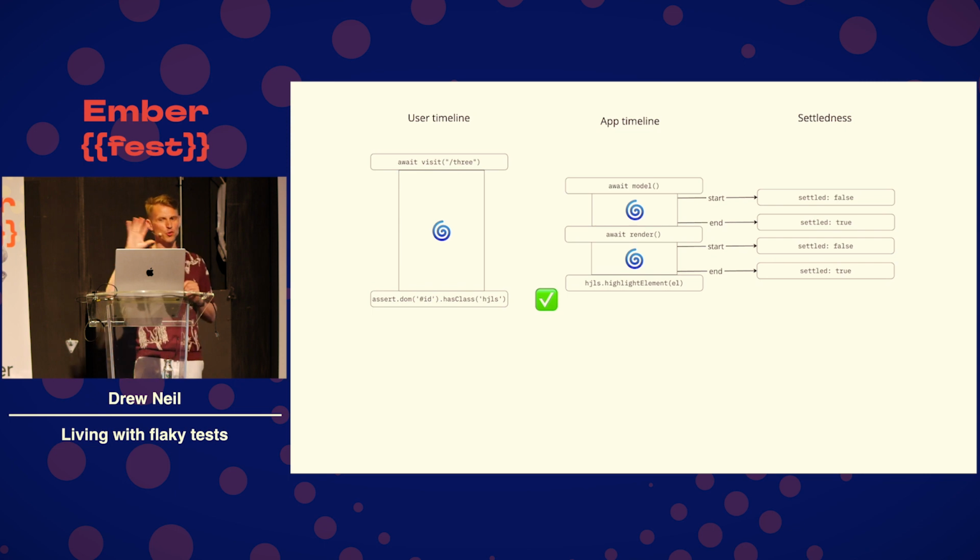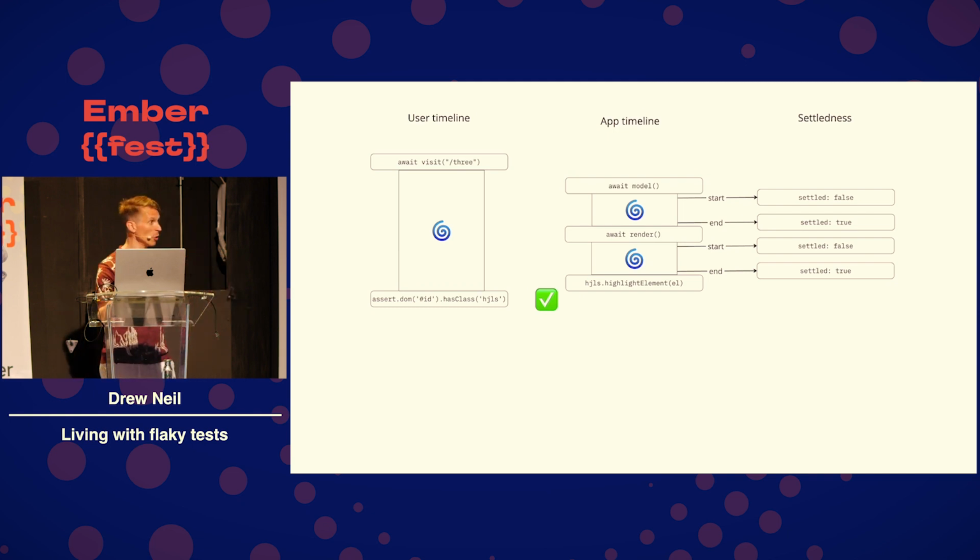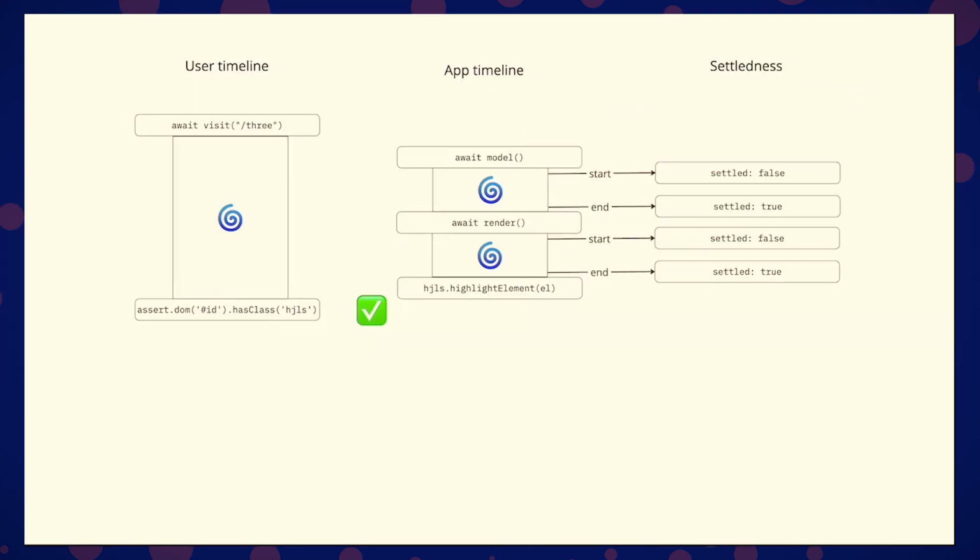Here's that timeline again, trying to sort of visualize this concept of settledness. So this time I'm not glossing over the details. I'm saying we visit this route, the model activates, we run the model hook. That's asynchronous. While that's happening, we're in an unsettled state. And when it finishes, we're in a settled state. But immediately after that, the render phase kicks off, and we go into an unsettled state again until it finishes, and we're back in a settled state. And that's the thing that await visit 3 is waiting for. So at that point, it's safe for it to ask that question, has this element got the class applied?